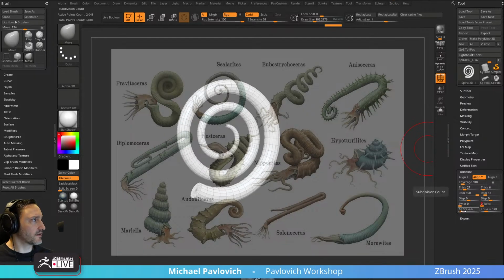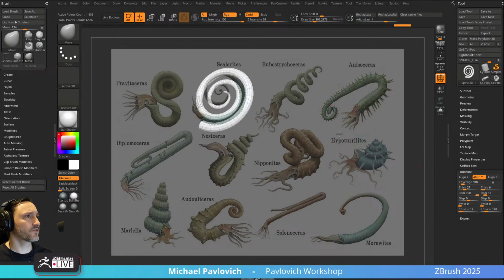So inner, outer, twists, how many divisions you have around the object. Let's go ahead and keep this fairly low, like 12. And then how many you have down the length of the object. That's fine, I think. You know what? Let's say 128. There we go. So we have the start of our object.